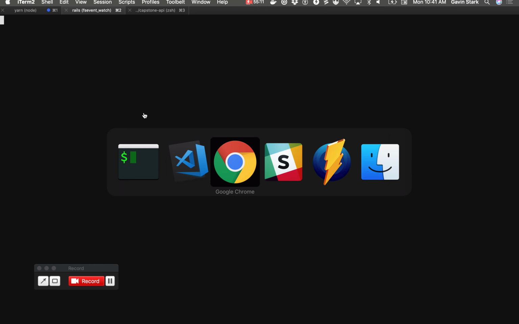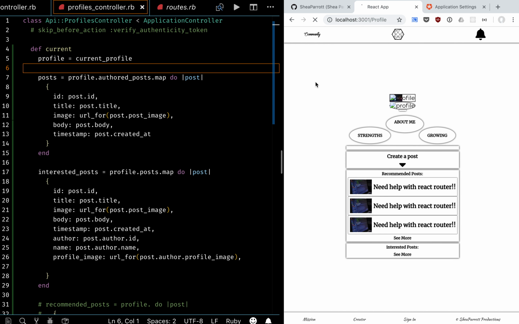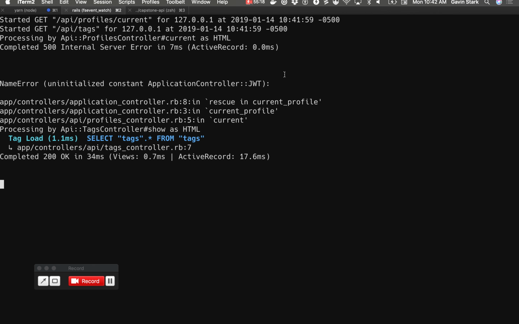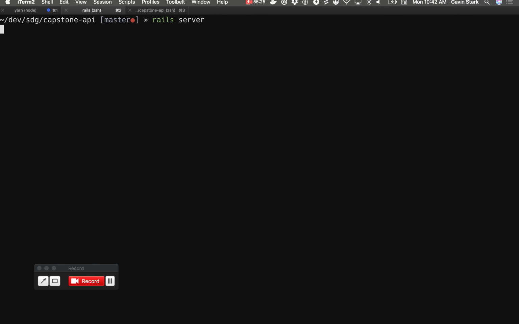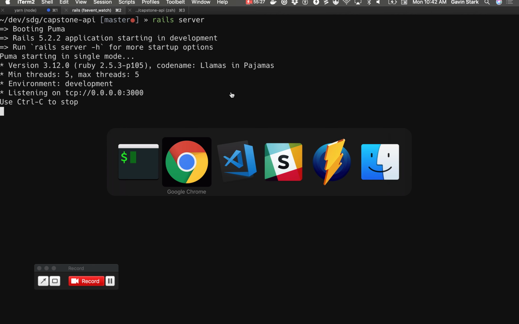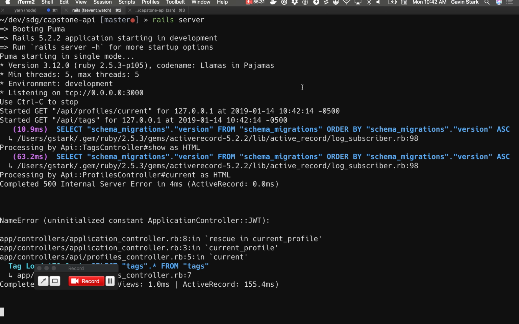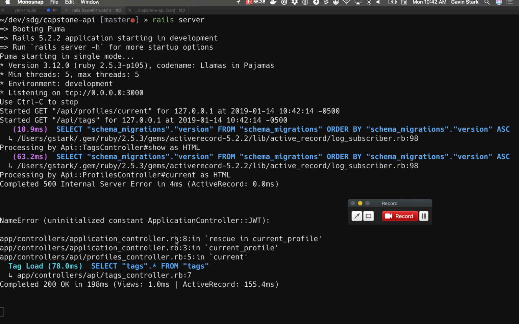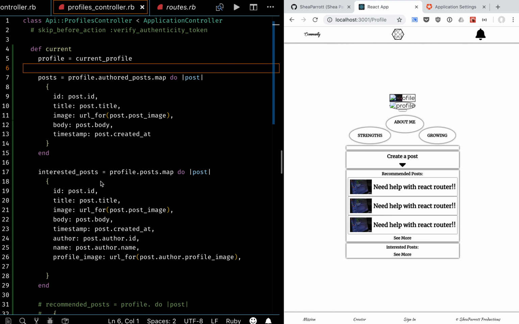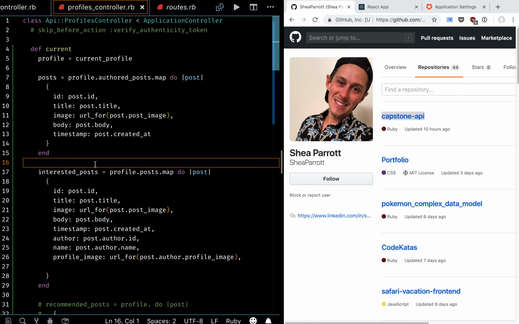So now I think if we reload this, I think you still have just slash profile. Let me see, I think I may have to reload. Maybe I didn't restart the server. And reload. It's getting an error in the application controller line 8. Let's take a look at application controller line 8.